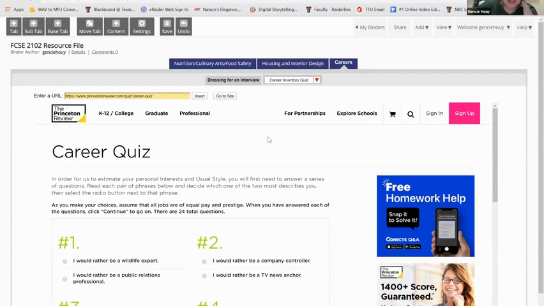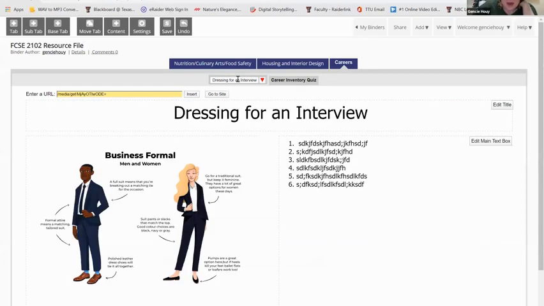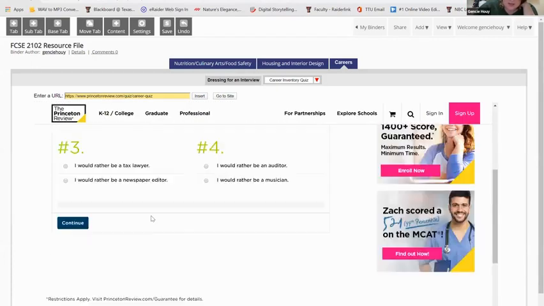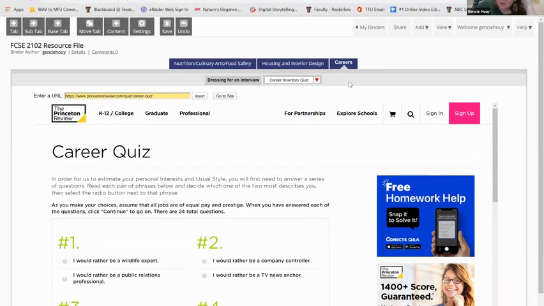So this is a quiz. I could have my students come in, learn about, you know, dressing for an interview. Then you could come to career inventory. Then you'll need to take this quiz. Then I could do another tab that tells them after you've done the quiz, you need to look at the Occupational Outlook Handbook and research some of those careers. So the options are endless, really, what you could do when creating your LiveBinder.